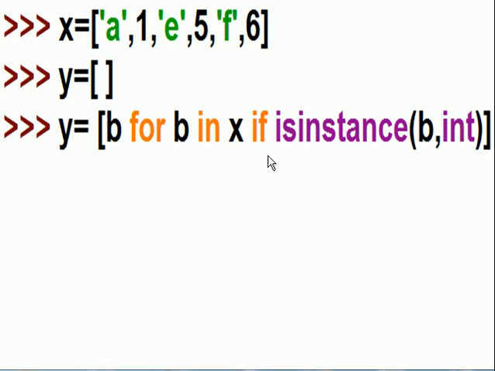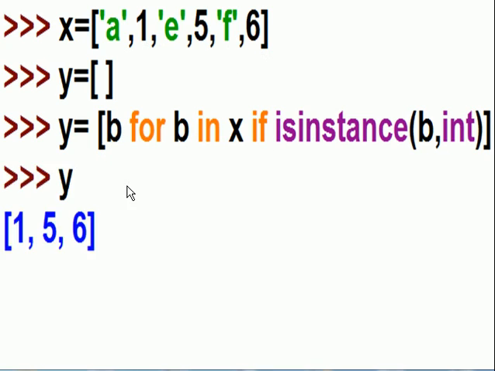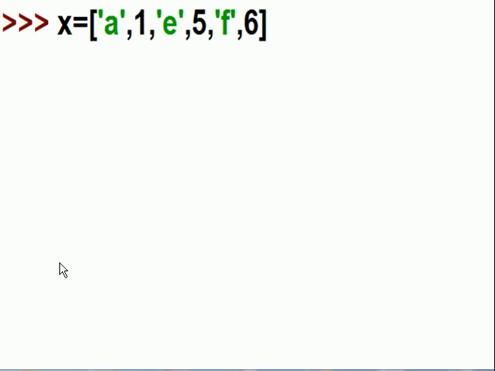If B is an instance of an integer, then show me the B. Oops, no, don't show it to me. Assign it to Y, the list. Okay, that's what he does. So I should see 1, 5, and 6 in this list. And I do. Hit Y, 1, 5, 6.